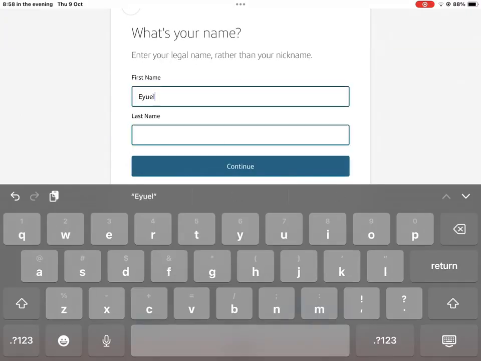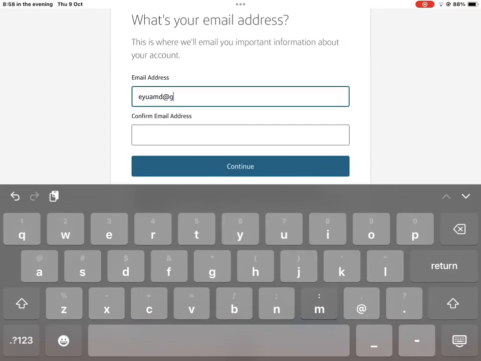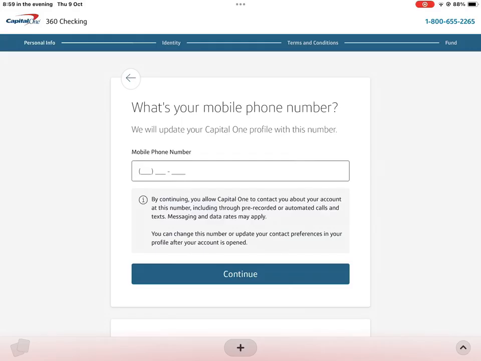So we're going to write our name here. Then next we're going to write our email addresses here as well. So here they're going to make us write our phone number. So once we write this, we're also going to be asked other information such as our social security number and other identifications. So once we do that, we're done.